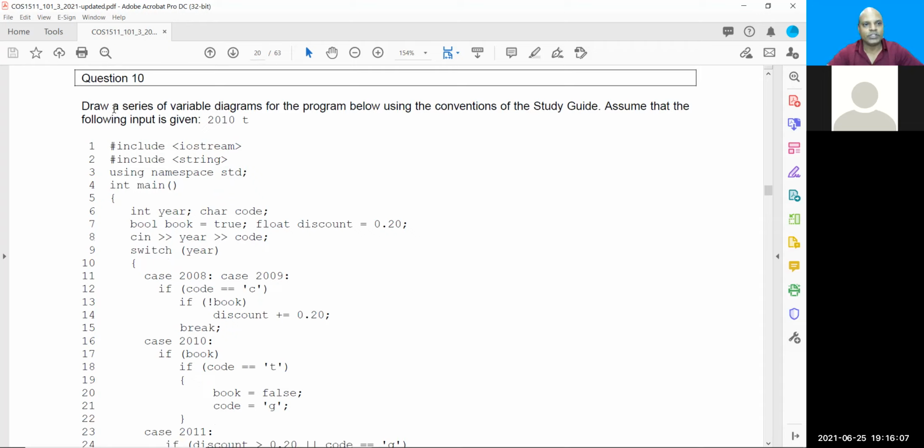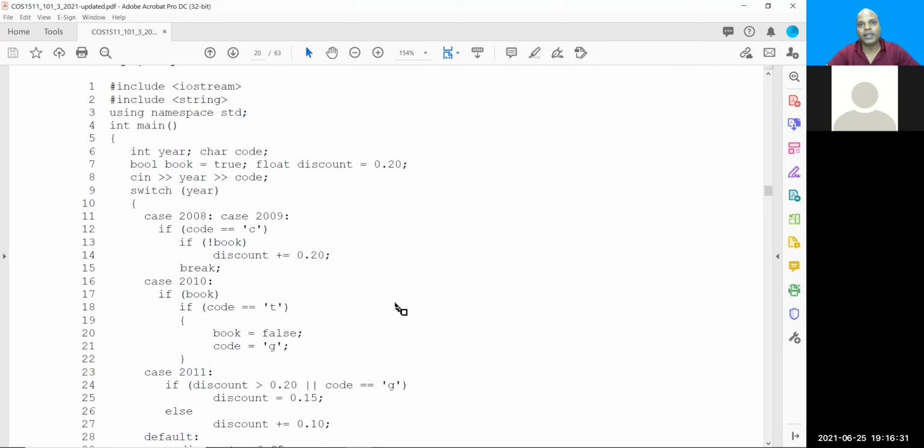Yes. Okay, great. So it says draw a series of variable diagrams for the program below using the convention if the following input is given: 2010 and T. So in this question, they are giving you the question and they want you to pretend to be the computer. They want you to pretend to be the compiler to find out what the answer is. They're not asking you to do some computation or calculation. It's given to you. And you needed to use variable diagrams.